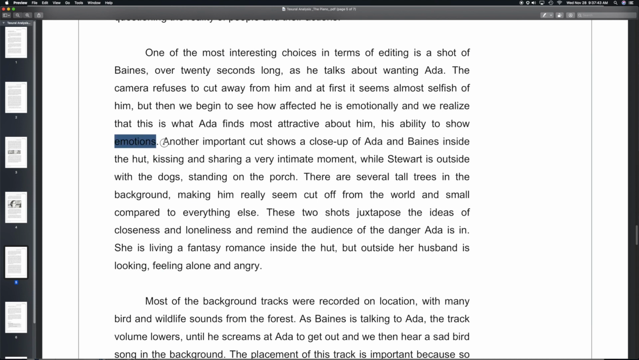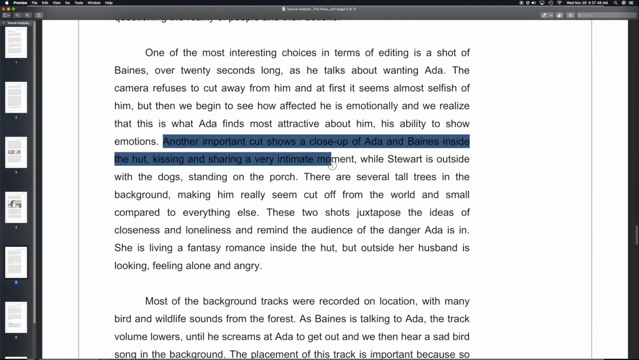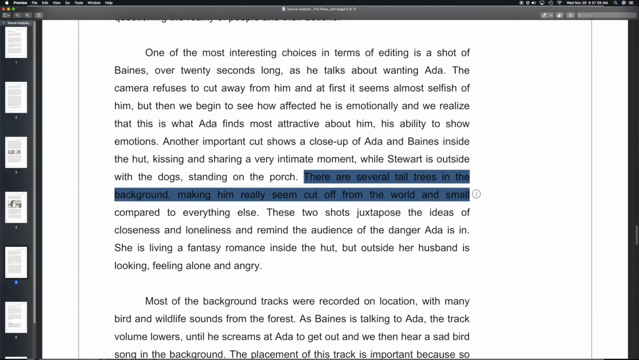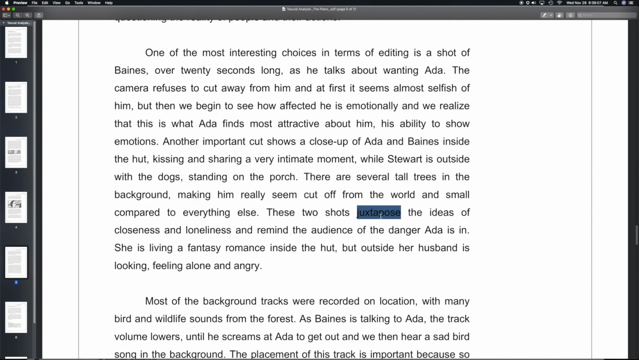Another important cut shows a close-up of Ada and Baines inside the hut, kissing and sharing a very intimate moment, while Stewart, her husband, is outside with the dog standing on the porch. There are several tall trees in the background, making him seem really cut off from the world and small compared to everyone else. Again, using symbolism here. You've got to think about what you're seeing in these shots. These two shots juxtapose the ideas of closeness and loneliness.